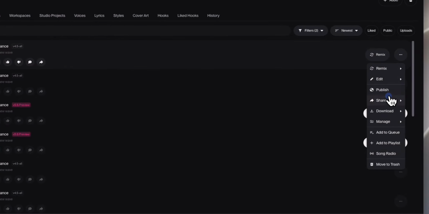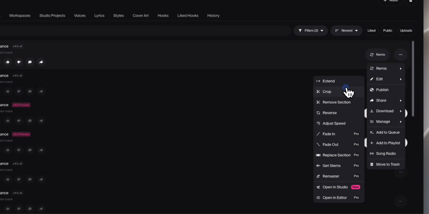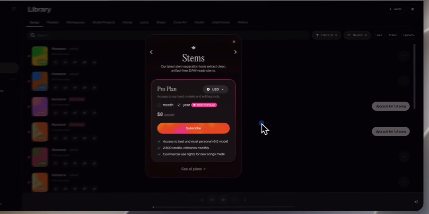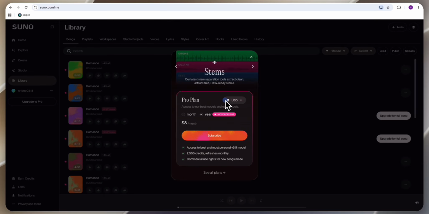After selecting the song, click the three-dot menu beside it and choose Edit. So this will open the editing options for that track. And from here, find and select Get Stems. And then stems are the different audio parts inside a song, such as the vocals, drums, bass, and other instruments.